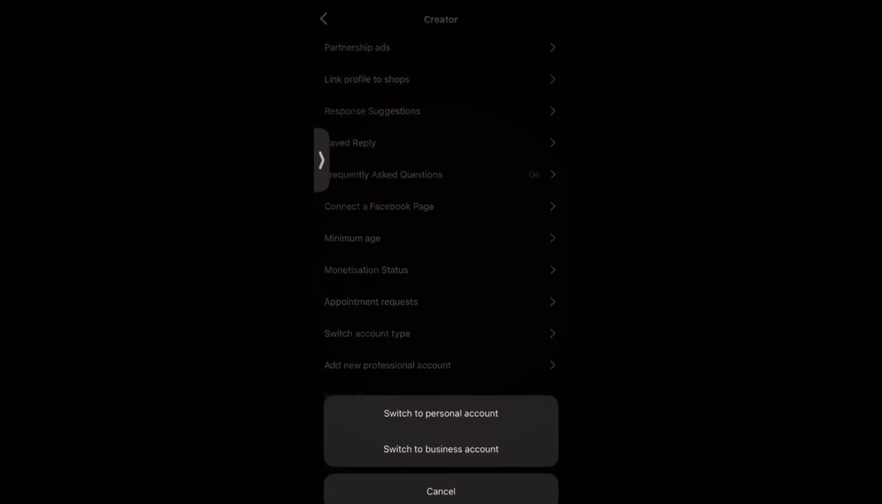So once you click on that, you will see that there are two options: switch to personal account, switch to business account. Mine is already a creator account. That's why I'm able to see these two options. But if you have, let's say, a personal account, it will show you switch to a creator account or switch to business account. So you just click on that and your account will change to that. Now, none of your data will be deleted. Nothing will be lost. Okay, so don't be confused.